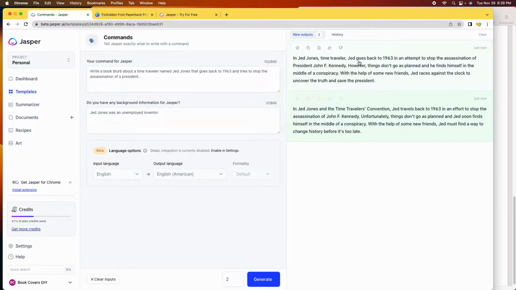Okay, so let's go through them. Our first one: in Jed Jones' Time Traveler, Jed goes back to 1963 in an attempt to stop the assassination of President John F. Kennedy. However, things don't go as planned, and he finds himself in the middle of a conspiracy. With the help of some new friends, Jed races against the clock to uncover the truth and save the president.